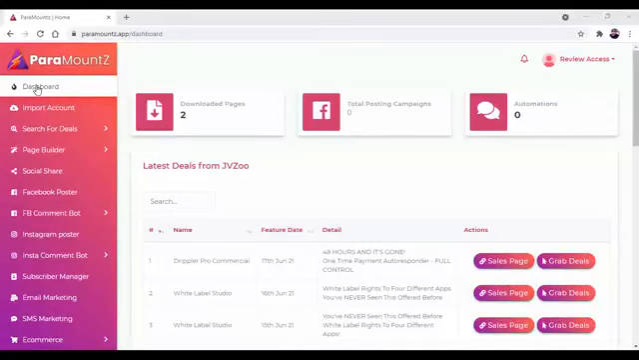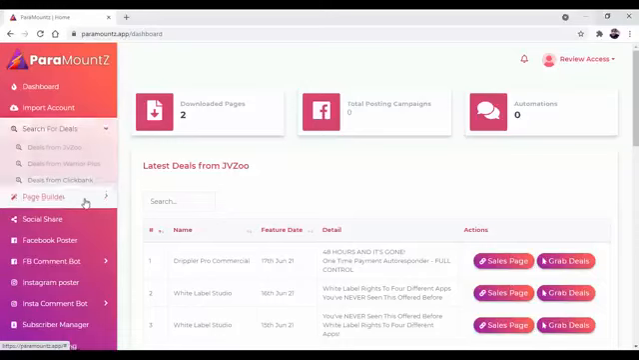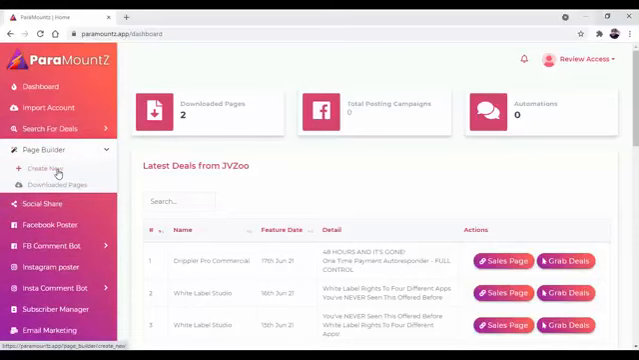With the help of this software, you can find high converting offers from Zevizu, Variplus and Clickbank. So choose your affiliate offers based on your niche, based on your interest, and then use this affiliate offer to create affiliate promotional page with the help of this page builder.